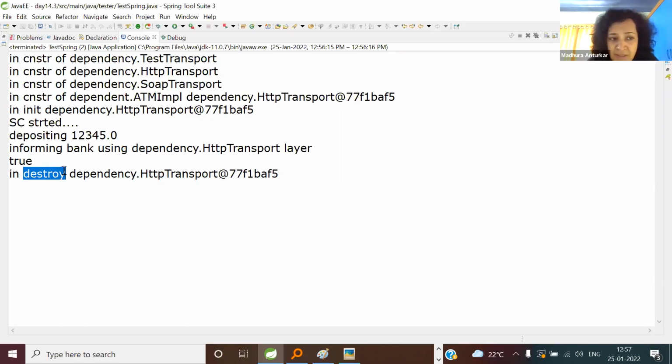And for singleton bean, the destroy hook does get called. So all those statements are not important. I mean, we already covered this. So please focus on constructor-based DI.